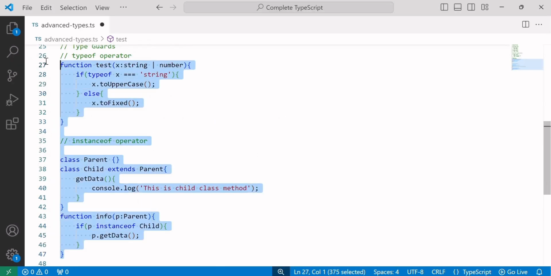Okay, so this is how we can make use of typeof and instanceof operators to implement type guards in the conditional block. And I repeat, type guards are a powerful feature in TypeScript that allow you to narrow down the type of a variable within a specific block of code, and they provide a way to refine the type of a value based on certain conditions, making your code more expressive, maintainable, and type safe.